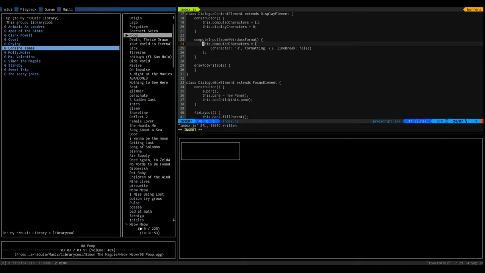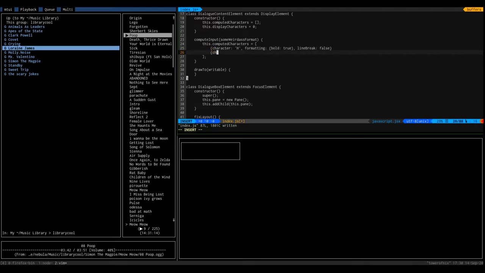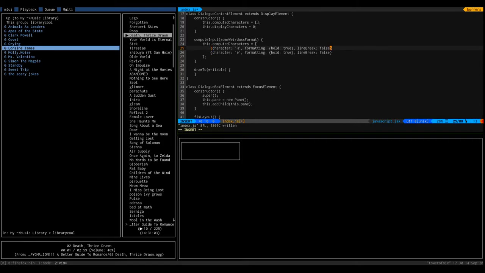Making it a simple list like this, where each index corresponds to the nth character in the full display, is very nice, because it's useful for looping. However, it means that if we want certain things... I'll tell you what got me thinking about this. We have formatting, which is going to be something like bold true. Our next character is probably going to have the same formatting, and even the same line break.